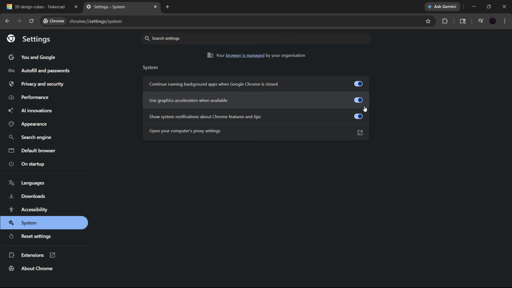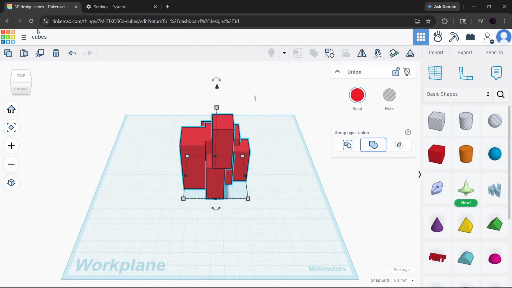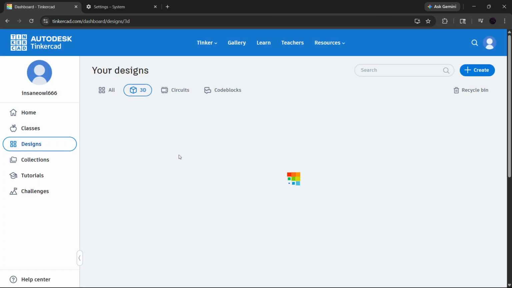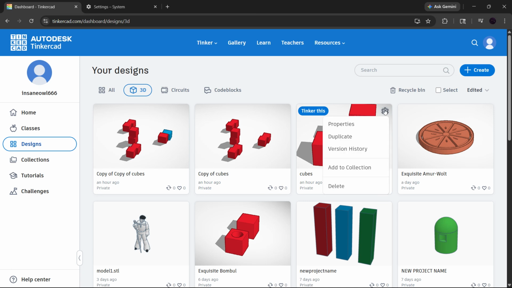One final fix that works more often than people expect is the duplicate reset. If the project is glitching badly, go back to your Tinkercad dashboard, click the gear icon on the project, and choose duplicate. That creates a fresh server instance and often clears the strange scaling bug right away.